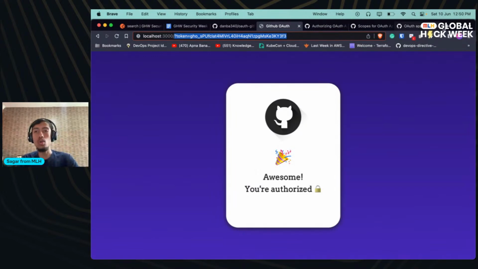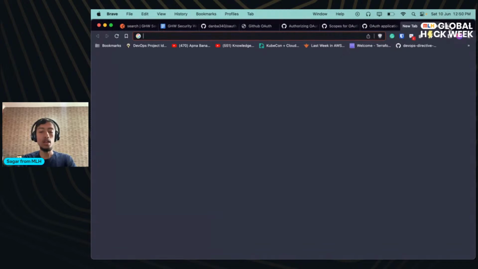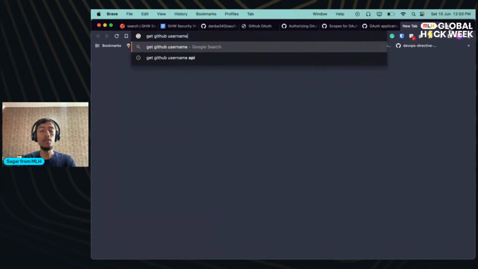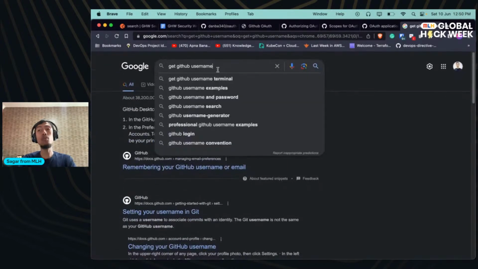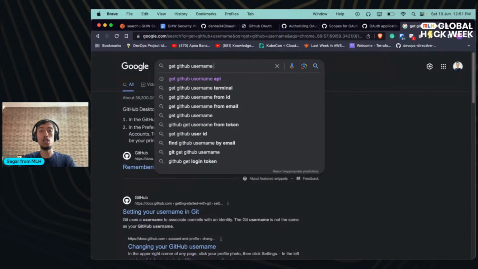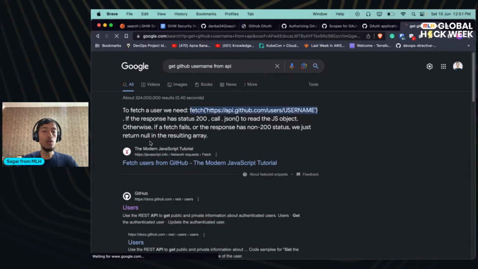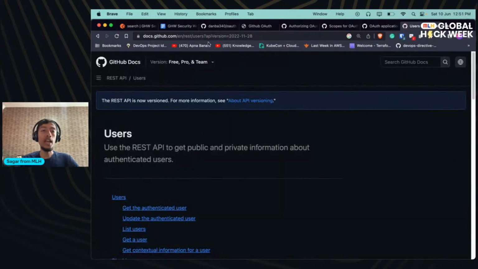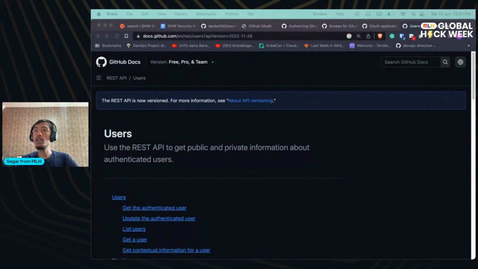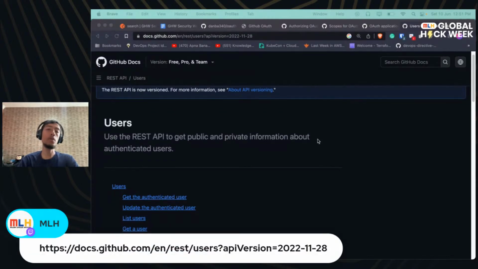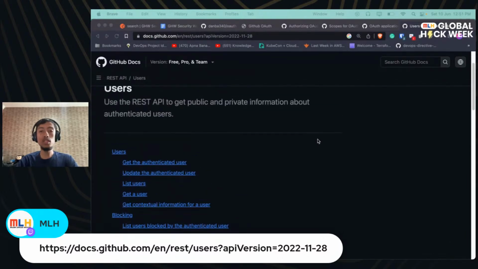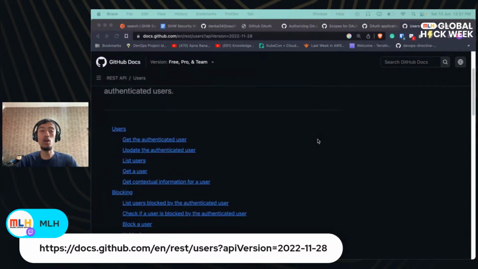So let me go to Google and type in get GitHub username. I want to get username of the user from API. So I can go to the documentation over here. And if you go to the documentation, then you should be able to see the docs over here. Yeah, so now you're on the stream, and this is actually the API for the users. So we can use this API to get public and private information about our authenticated user.